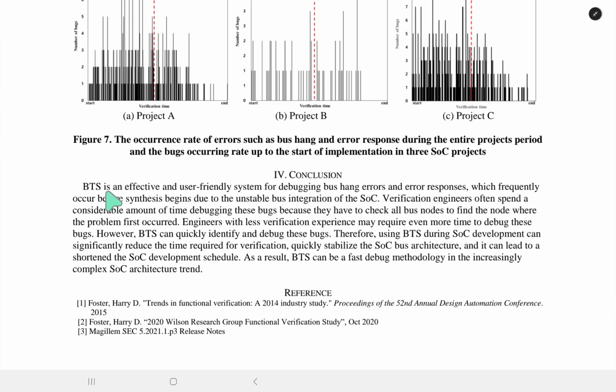BTS is an effective and user-friendly system for debugging bus hang and error responses, which frequently occur before the synthesis begins due to the unstable bus integration of SoC.